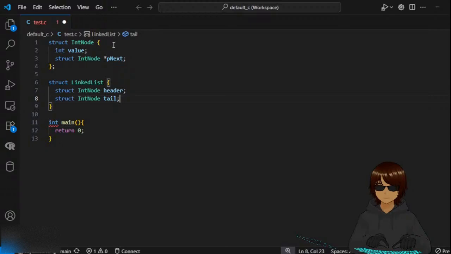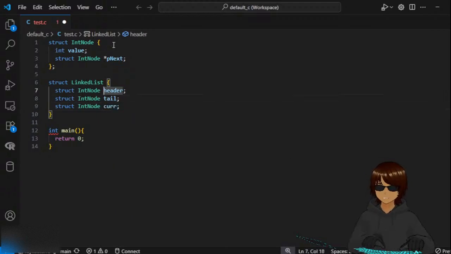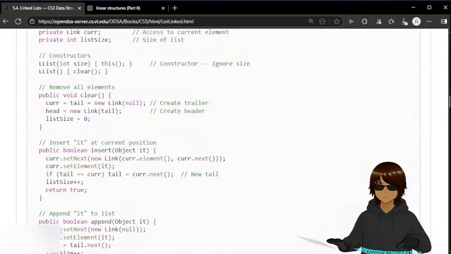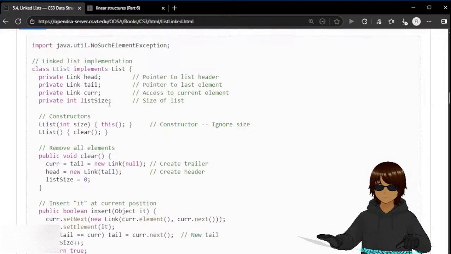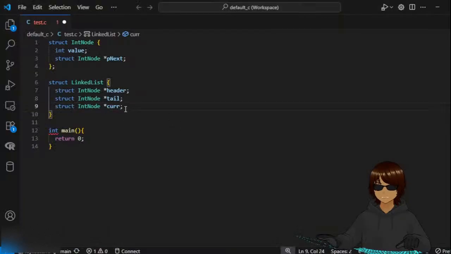Tail, and then we have a pointer to current. Okay, let's do pointers instead. Is it a pointer or is it a... Okay, they don't seem to use pointers, but I will use pointers here. Tail. Current.